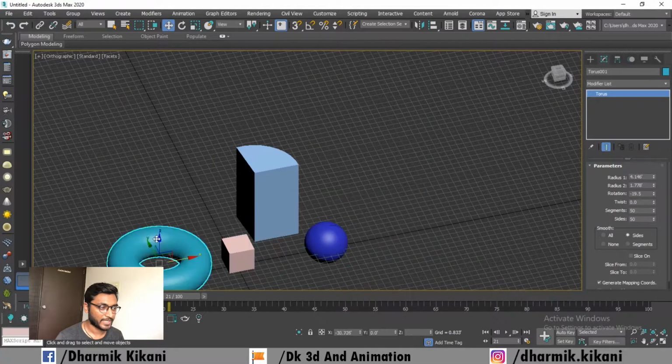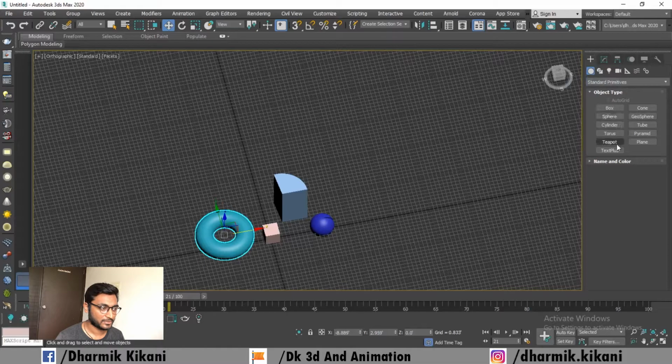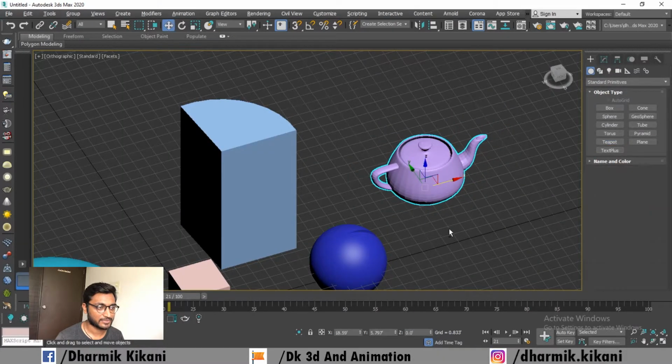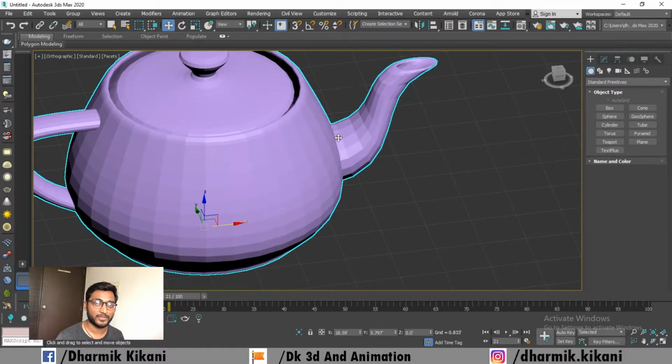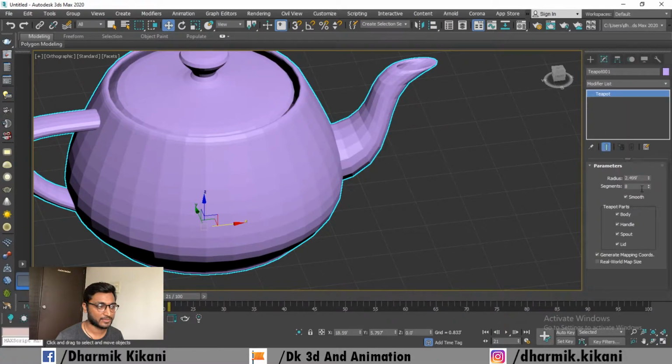So now next one is teapot. Next, as you can see, a simple teapot is there. If you need smoothness, you can increase the segment here. As you can see, our teapot is smooth.